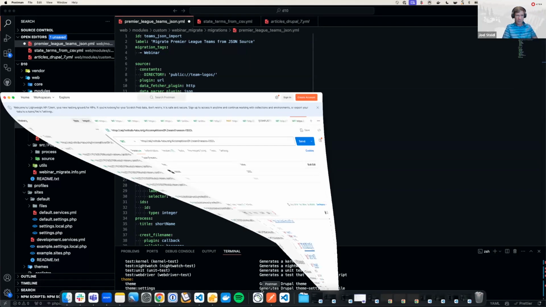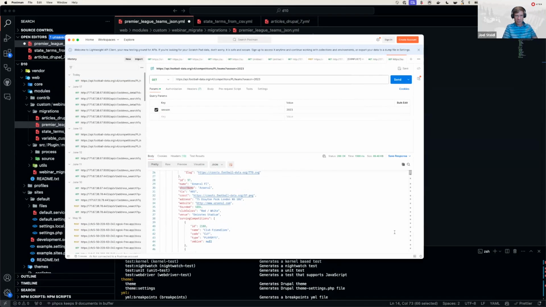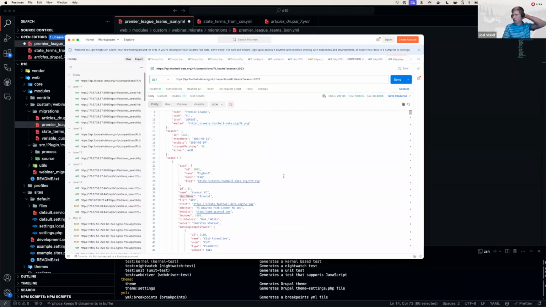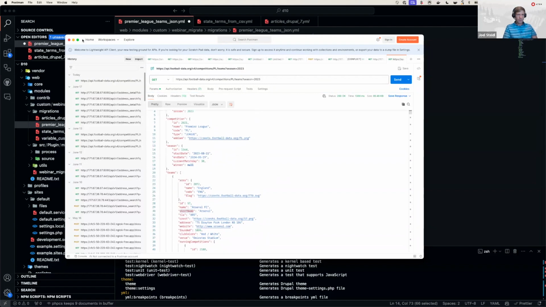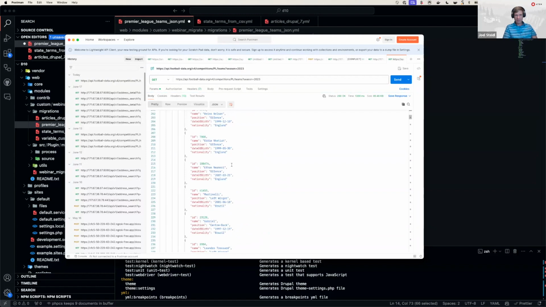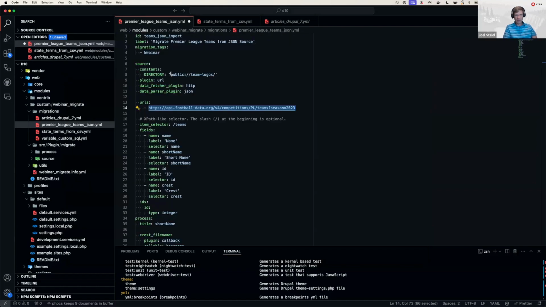Just to show you what that looks like, I have Postman up, which is a really simple tool. You can see I pasted in the URL here, and this is the data that we're getting back. This is helpful when you're doing a JSON migration to see what you're dealing with, and to give you an idea of the data that we're using in this particular migration.